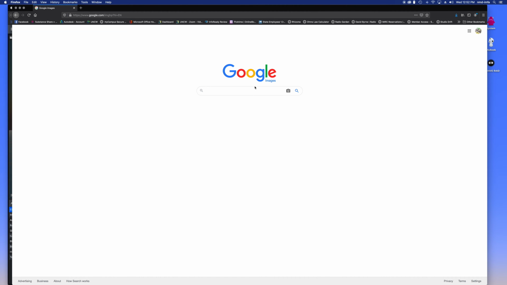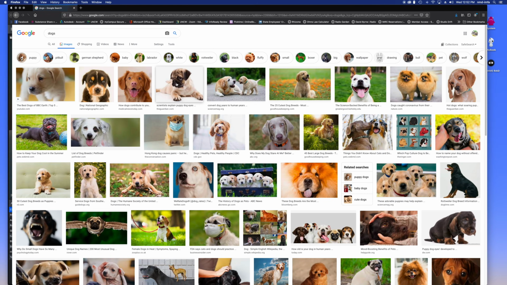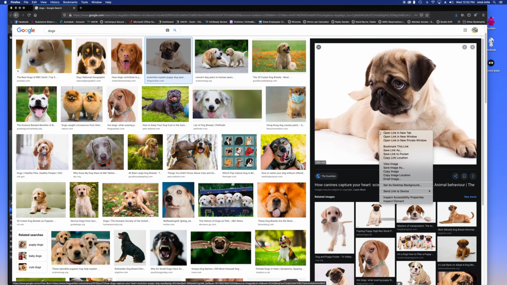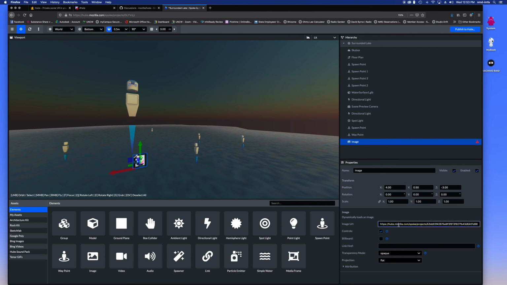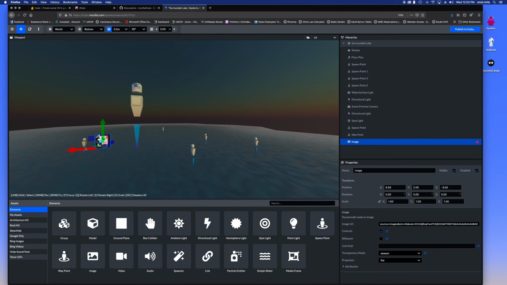There we go, perfect. Copy link, and let's try putting that in. Of course, it's not loading. Sometimes Google has trouble. Let me try this. Most of the time, I would prefer to upload the image myself, but let's just see if we can find another way.